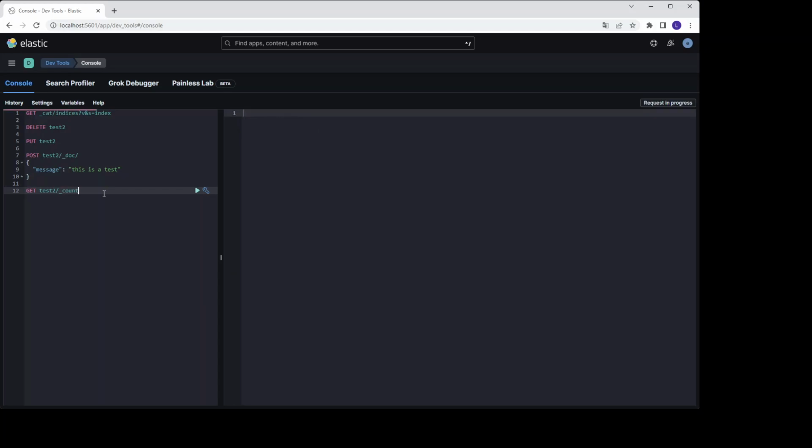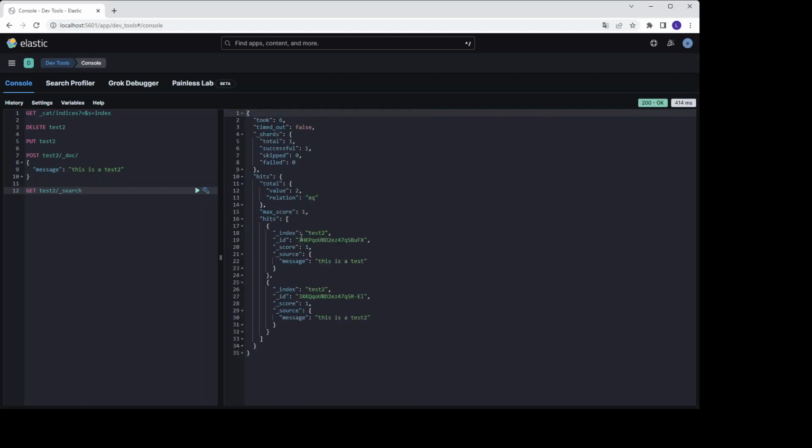We can also do a count, and that will show you there is 1 document. If we're going to put in a second one, you will see the count is now 2. And if we search again, you can see there are 2 documents.